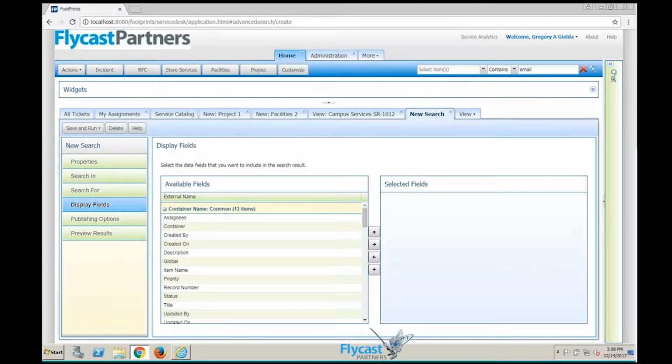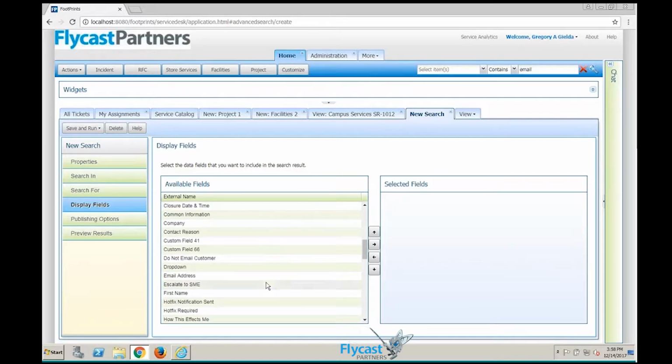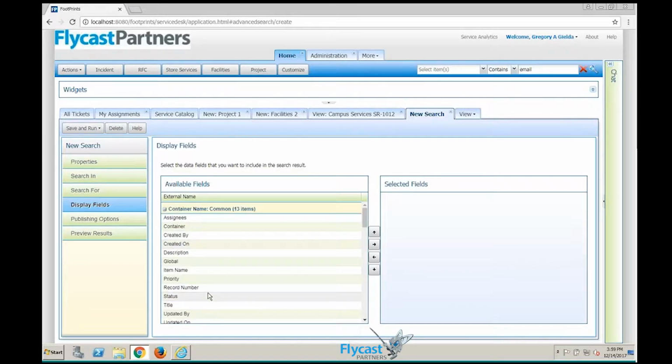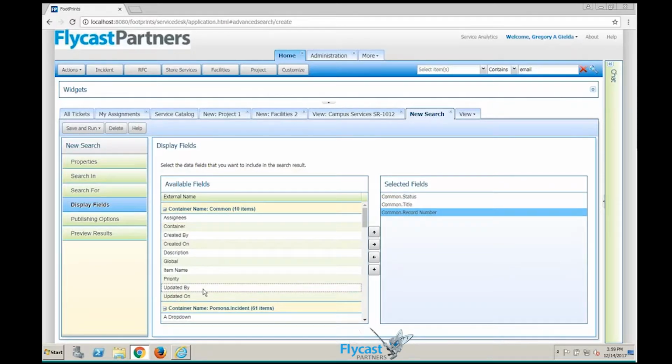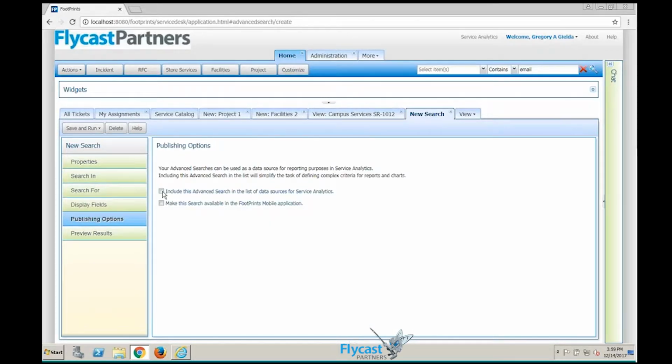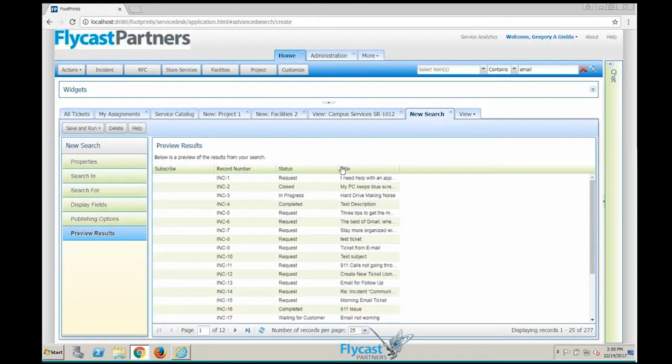When I tell Footprints which fields to display about those records, I'll have a list of all the fields that I've ever created. So every field on my form, even the ones that I've cleverly named Custom Field 41 or Custom Field 66, are available for me to choose from. I can include literally any fields from the record that I want: my status field, my title field, my record number field. If I want to move these around, I just drag them to the top like this. When I choose to publish this, I've now made it into a query that I can pull up later. Footprints will show me all the tickets that are older than 5 days.